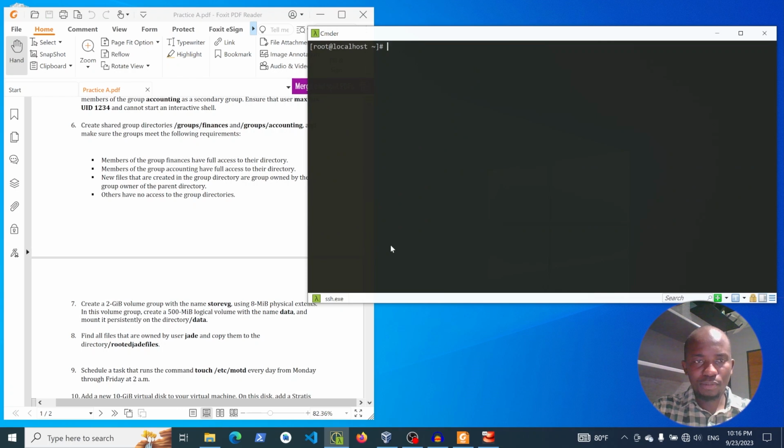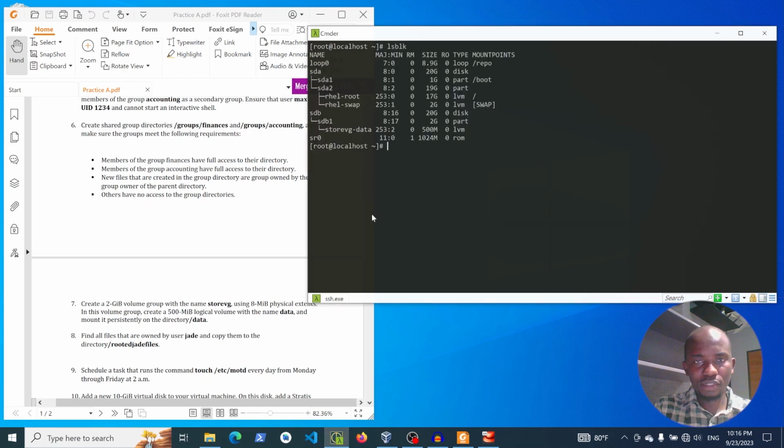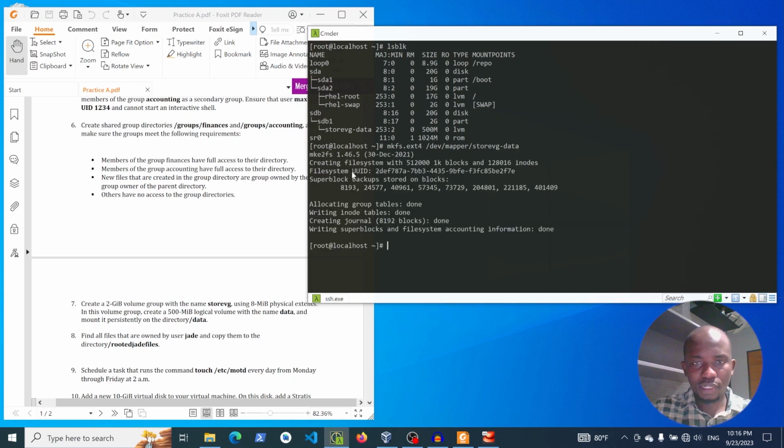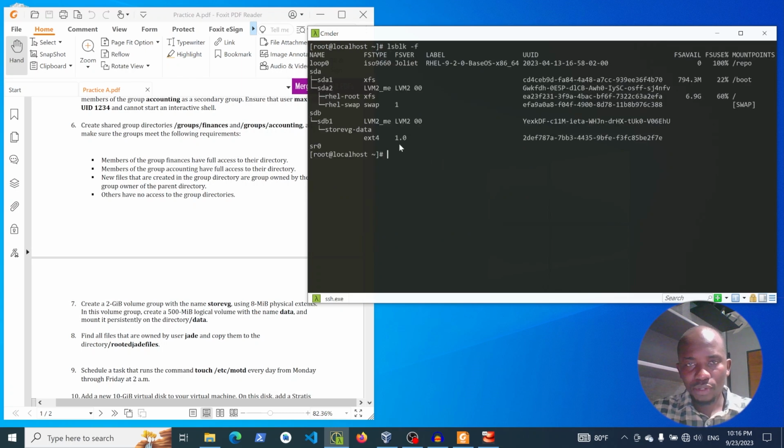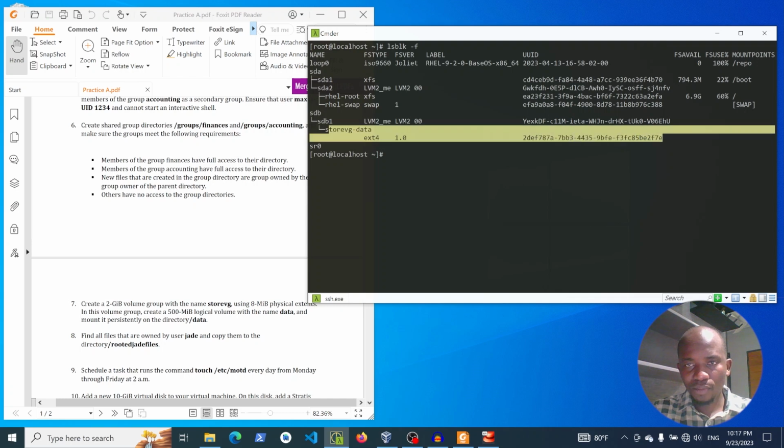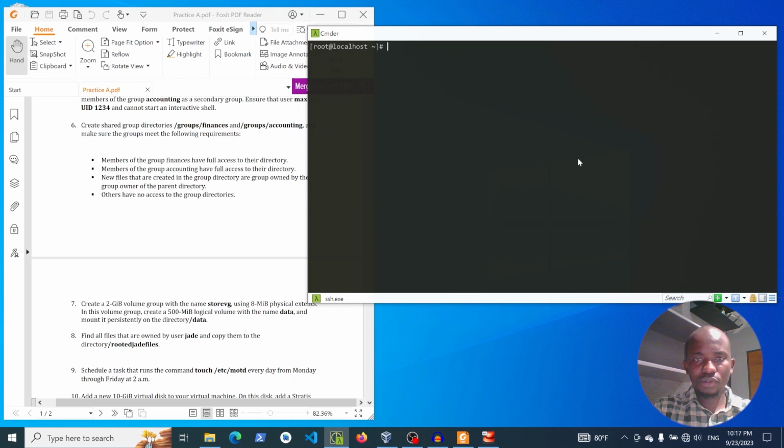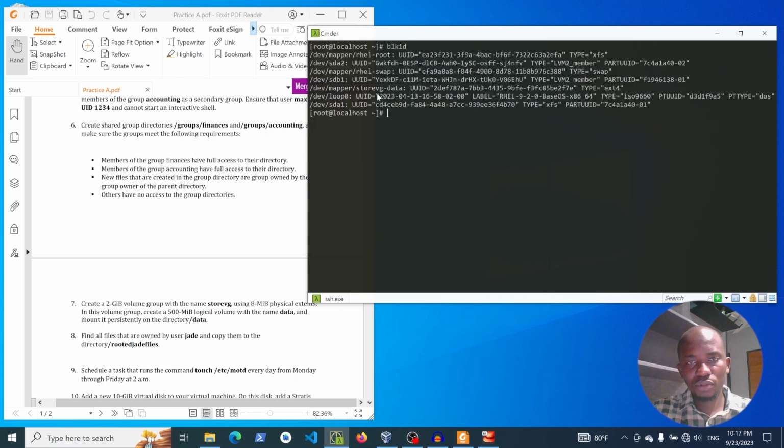Before I can mount that, I must first format that LVM device. For that I'll use mkfs.ext4 /dev/mapper/store VG data, so that will format it and will provide the UUID. If I use lsblk -f again, we can see this UUID. We can also use blkid, which shows the same result.